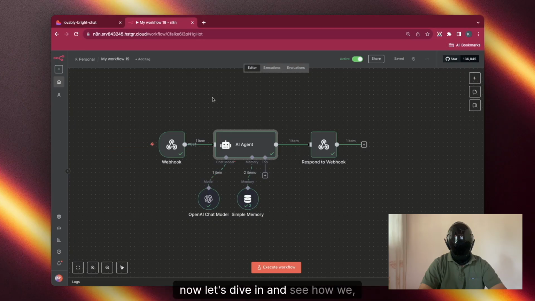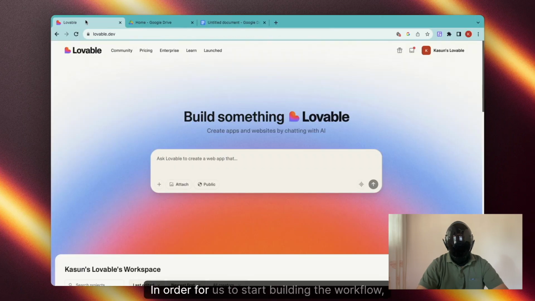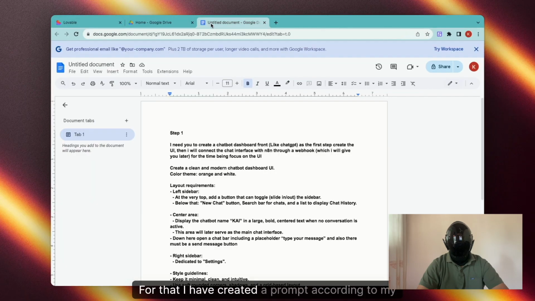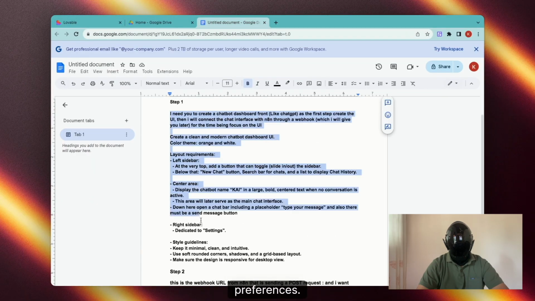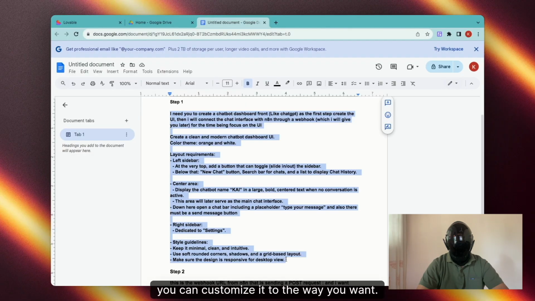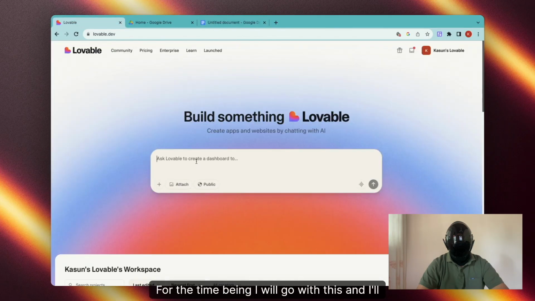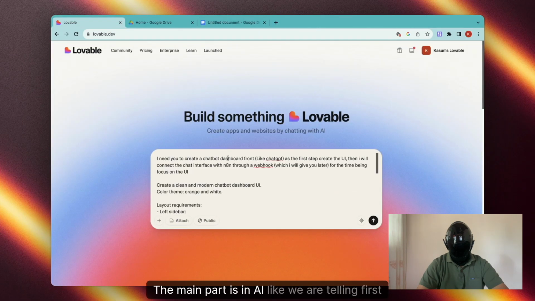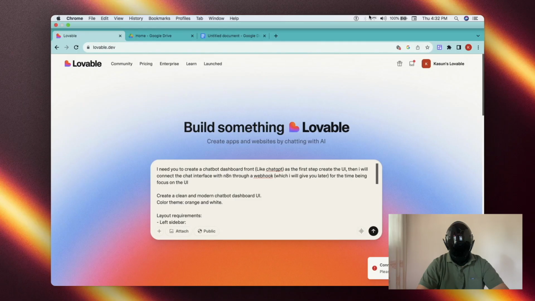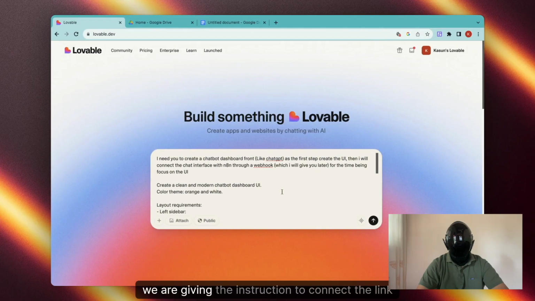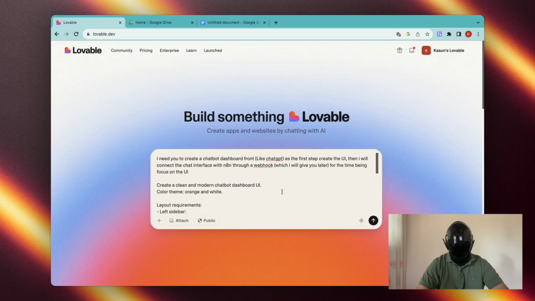Okay, now let's dive in and see how we can build this flow from scratch. In order to start building the workflow, as the first step, we create the front end. For that, I have created the prompt according to my preferences. But when you are building it on your own, you can customize it the way you want. For the time being, I will work with this and copy and paste it in here. The main part is that we are telling Lovable first to create the UI, and then, separately, the instruction to connect the link between the front end and the back end. For now, let's run it.